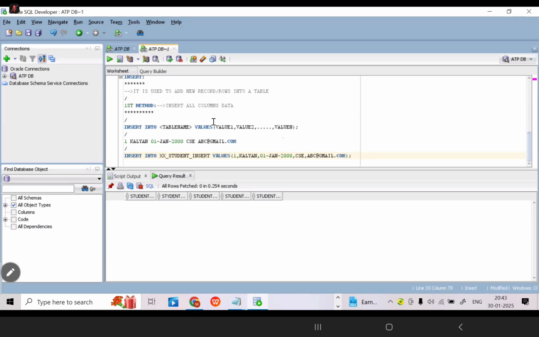Is there any difficulty with the syntax or anything here? Insert is a command, into is a keyword. The table in which we store the data, that table name you have to give here. Next, values is a keyword. How many columns are there in your table? 5 columns are there. Then we need to maintain 5 values only.